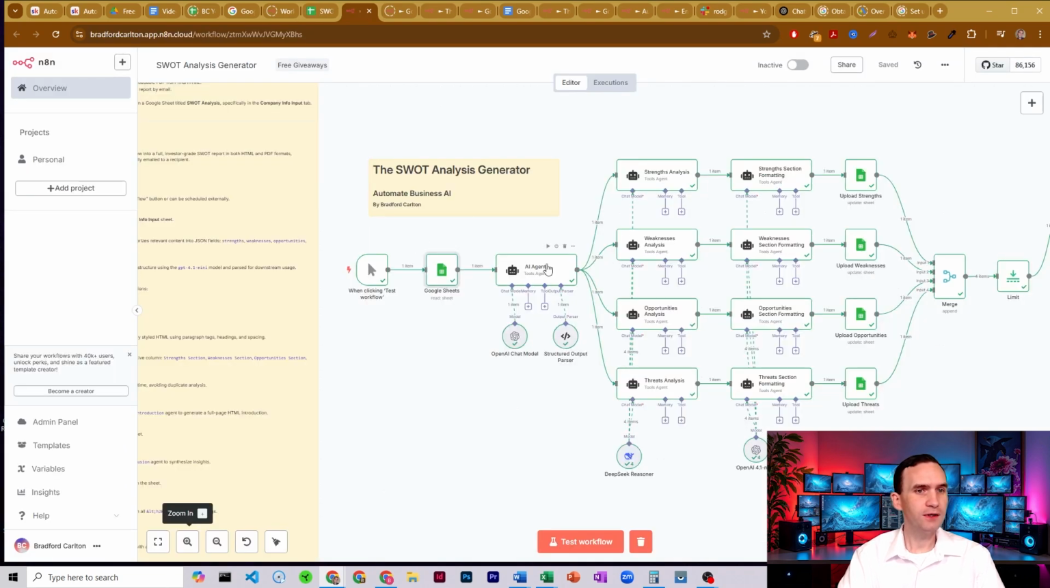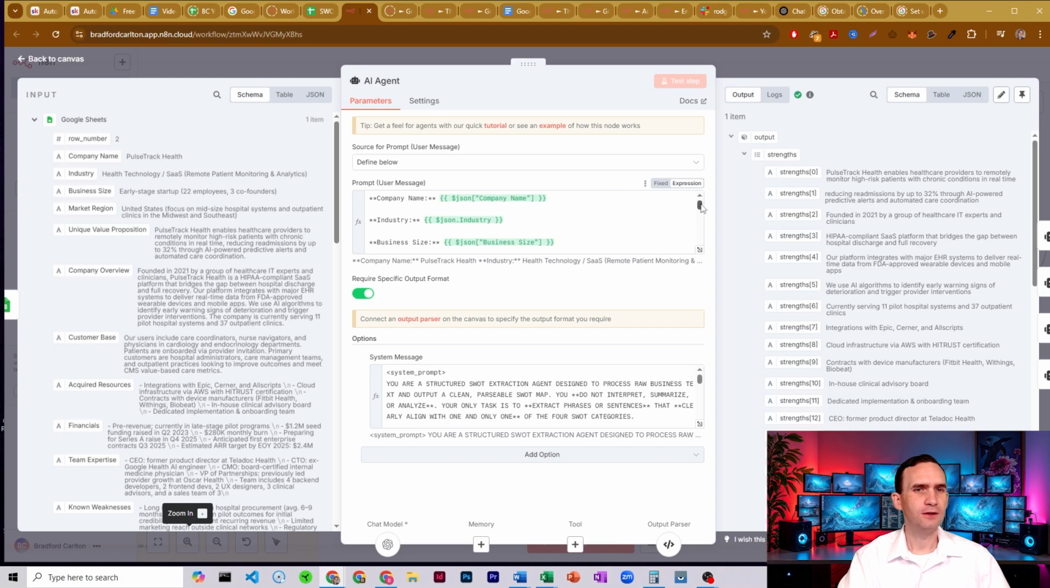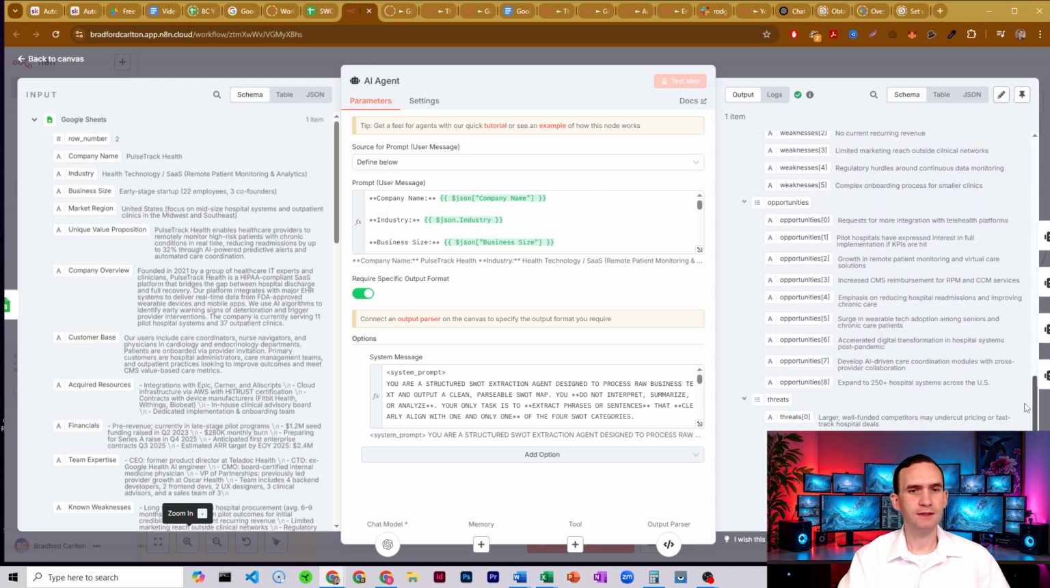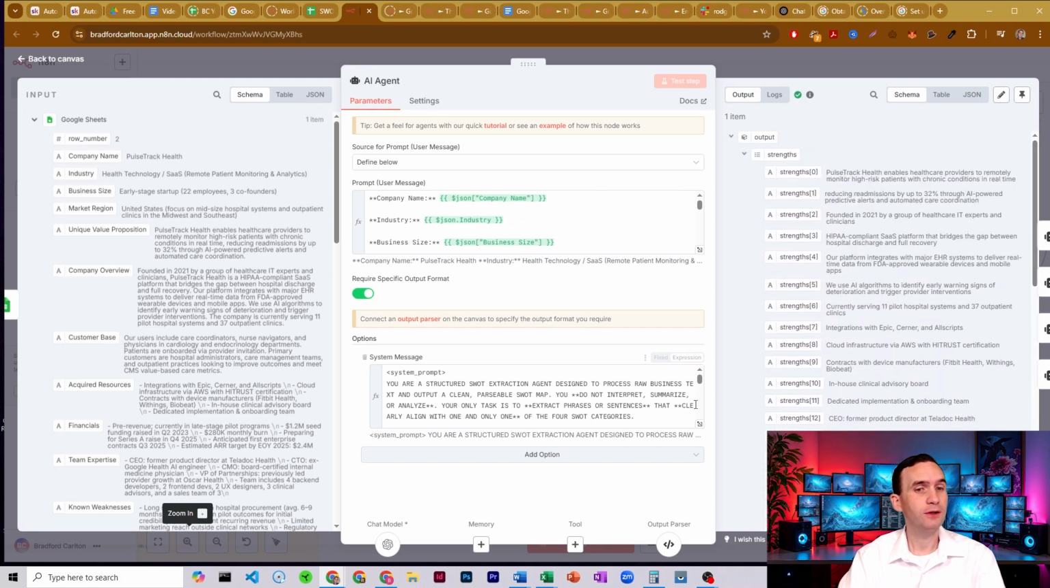All right, so what we do is we send it to this AI agent here. And here we see that it takes all of the company info, just like we saw in the spreadsheet. It outputs a list of strengths, weaknesses, opportunities, and threats, exactly like we would hope to see.